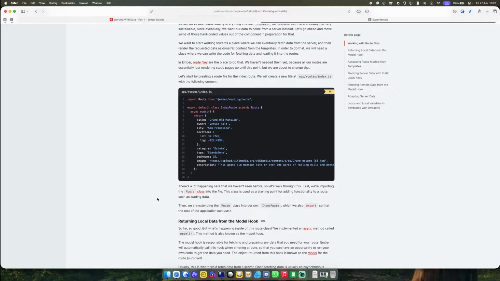Then we're extending the root class into our own index root, which we also export so the rest of the application can use it. So what are we doing? Yep, so we've got default class index root extends root. There we go. So we've created this. It's an async. Alright. So far, so good.